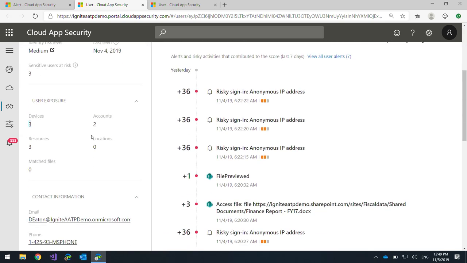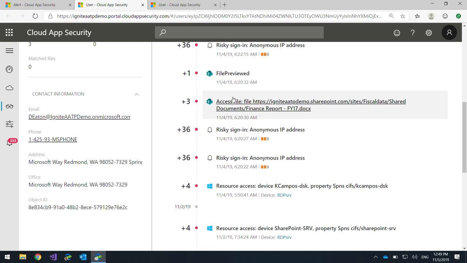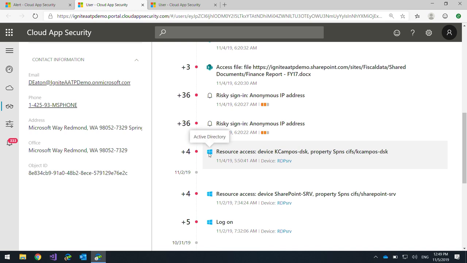So we saw that the investigation priority for Daisy is built both from alerts and suspicious activities. In this timeline, we are giving you all the alerts and suspicious activities that contributed to the investigation priority in the last 7 days. Let's look at what we have here. We can see different alerts that are coming from the cloud, of risky sign-in from an anonymous IP address. In addition to that, we have some suspicious activities in SharePoint and suspicious activities on-premise coming from Active Directory. Let's understand why this specific logon is suspicious.